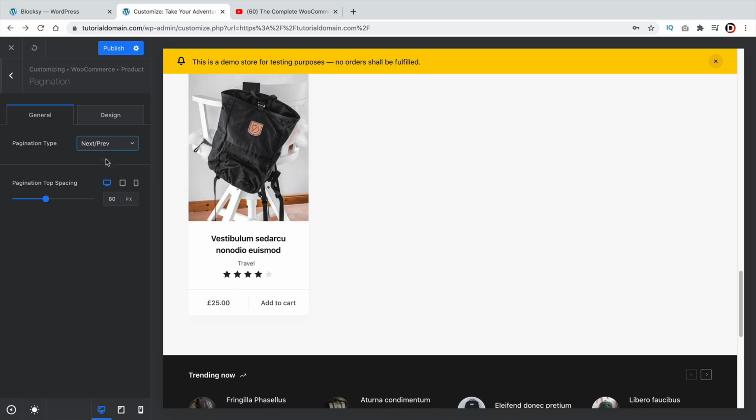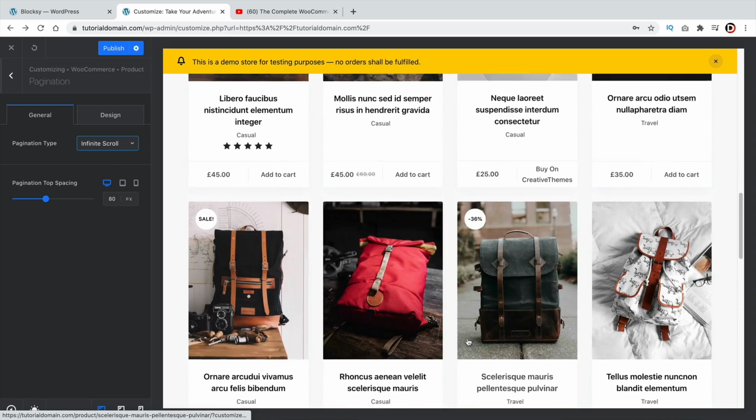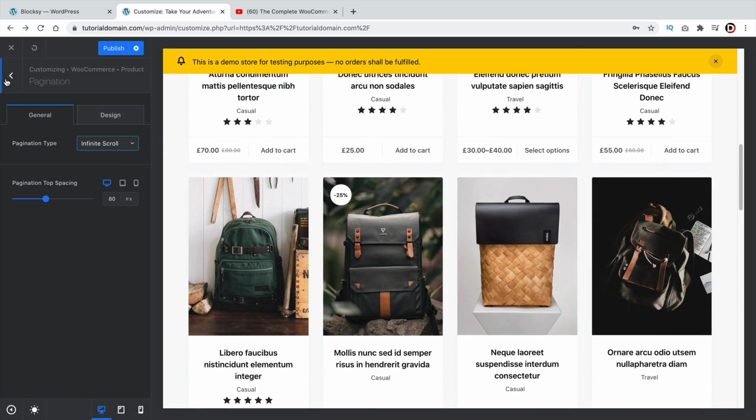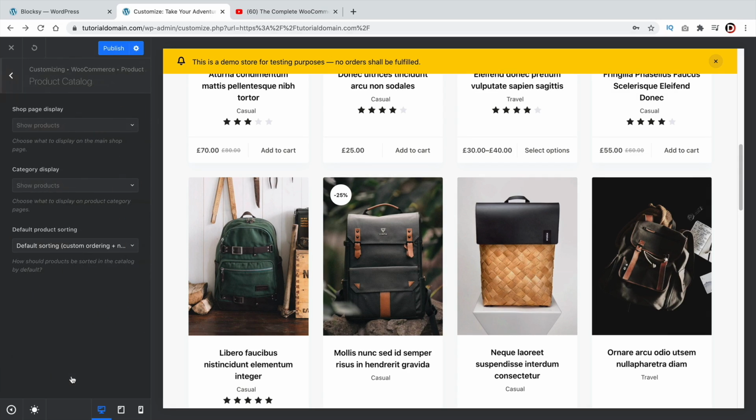And you can do more things like next preview, load more, and infinite scroll. These are very similar to the blog post features. So if you have more products, it'll be displayed at the bottom of the page. All right, so let's go back here. And then we also have the product catalog.